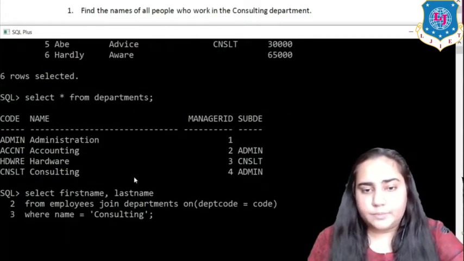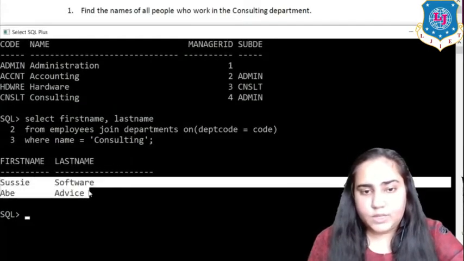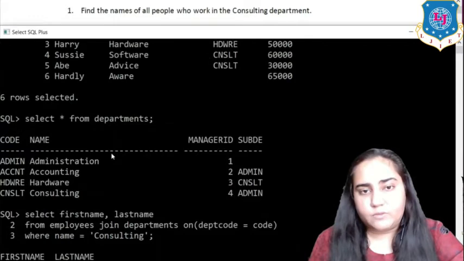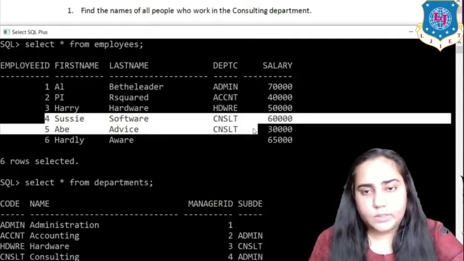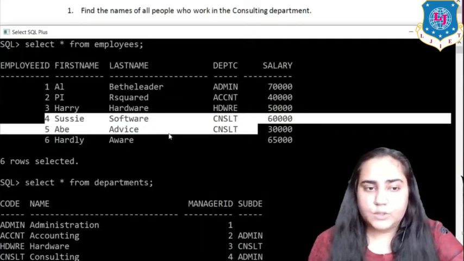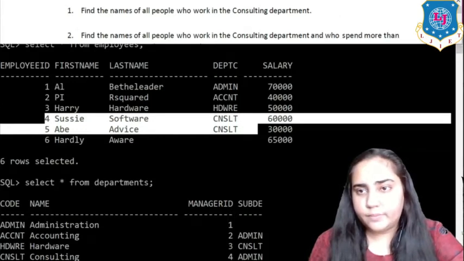And let's hit enter. You can see it gives me two names, Suzy Software and Abe Advice, which are two employees working in the consulting department. So that's how you can use a join to solve this type of query. Let's see the next query.